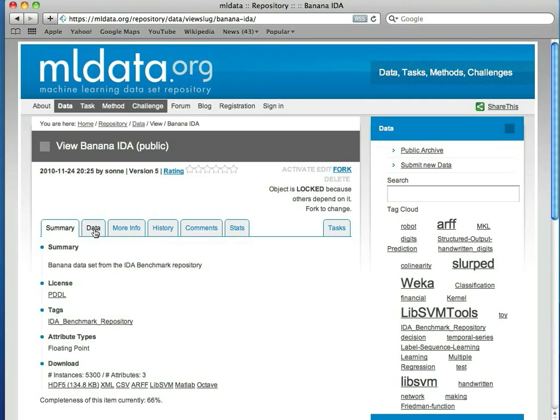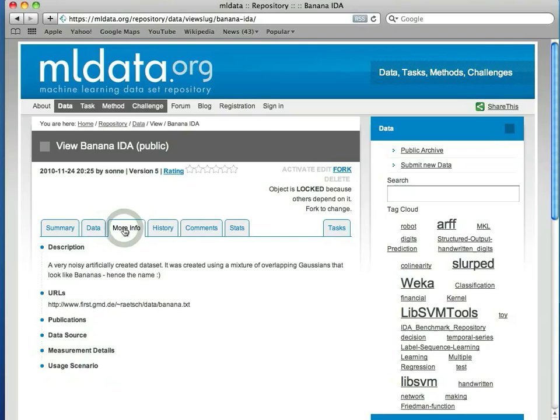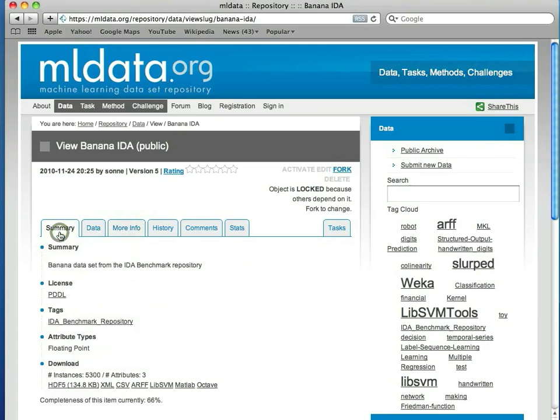And the system shows some basic information about the data in the data tab. And there are also fields where users can add some additional information about the data. So one of the key ideas of mldata.org is the ability to provide datasets in a variety of formats to fit the needs of researchers working on different platforms.